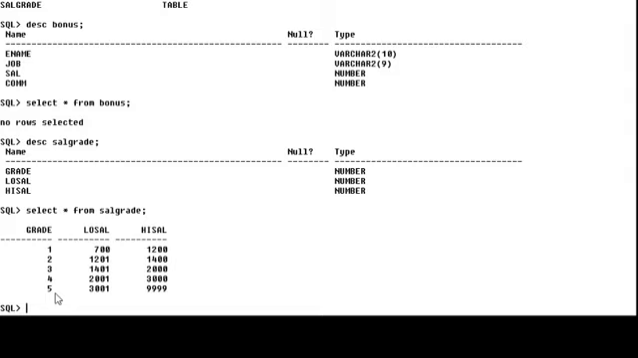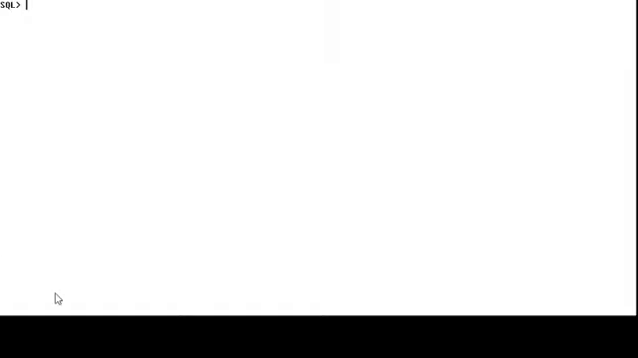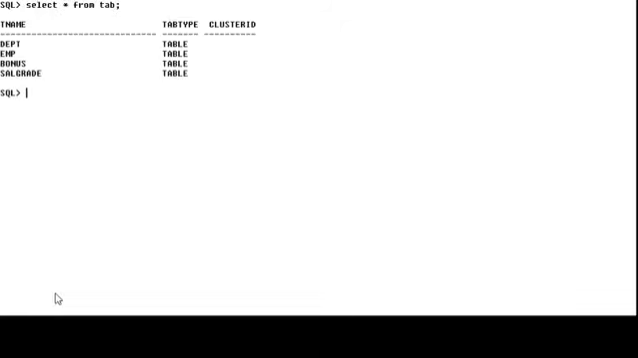We get the description of the table, and we get the data of the table. Select star from table name is for getting all columns and all data from a particular table. Again, I use the clear screen command, which is used to clear the screen. Now again select star from tab to get the table names. This is DEPT, EMP.